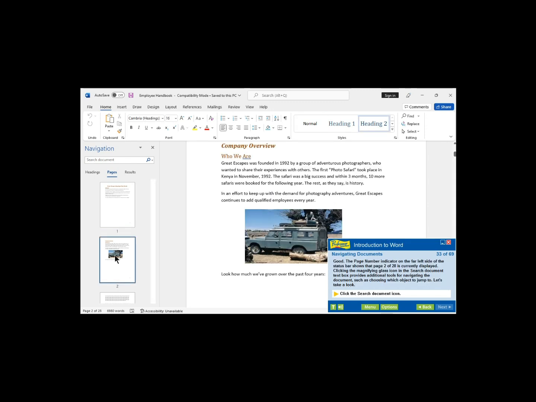Good. The page number indicator on the far left side of the status bar shows that page 2 of 28 is currently displayed. Clicking the magnifying glass icon in the Search Document text box provides additional tools for navigating the document, such as choosing which object to jump to. Let's take a look.